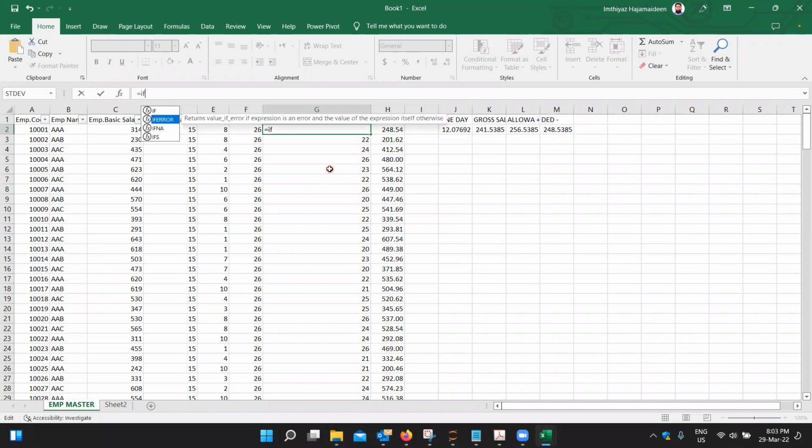If error, what will be my value? I want 0. If it is error, 0. The NA is an error. So 0 will be there as total working days, and 0 multiplied by salary will automatically be 0, right? So I want 0 in the error column. The original value will be my VLOOKUP formula. Here I will get the original formula, comma, if error, put 0. Don't put NA, put 0. This is what I'm saying in this formula.